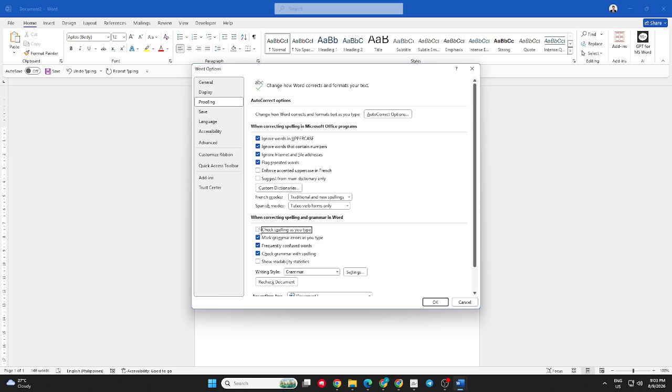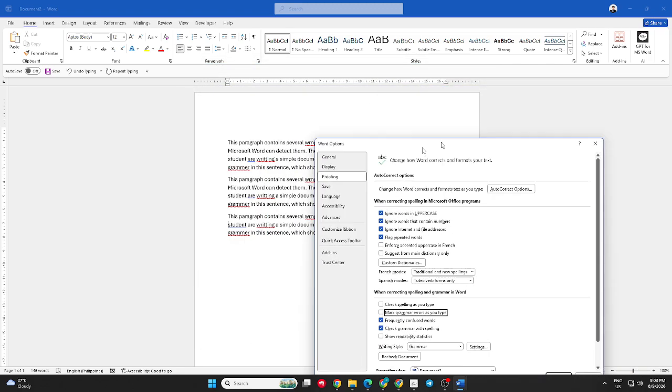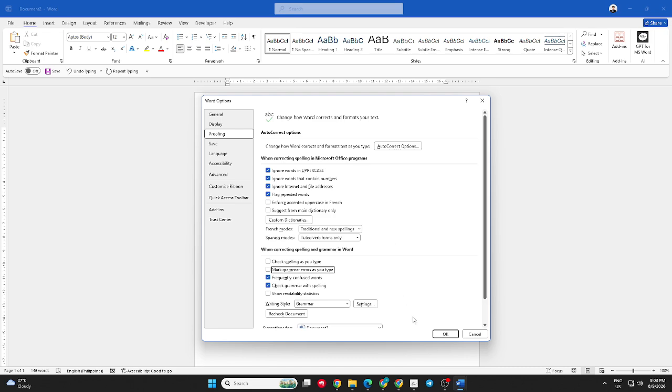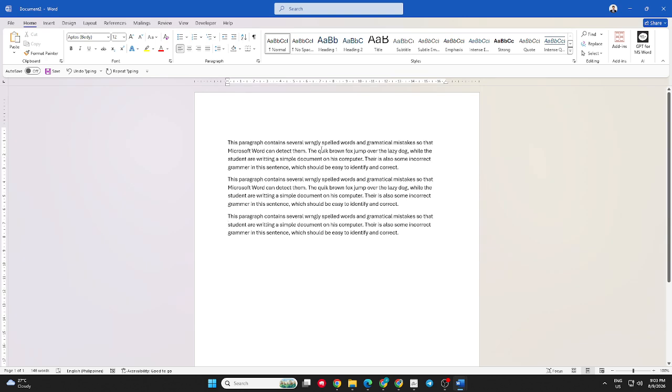Next, to turn off the green grammar lines, look for the option labeled Mark Grammar Errors as you type. Click the checkbox beside this option to remove the check mark as well. With both options unchecked, Microsoft Word will no longer display the red spelling indicators or the green grammar indicators while you type. After making these changes, look at the bottom of the Word Options window and click OK to apply the settings and close the window. Now, return to your document. The red and green lines should no longer appear underneath words and sentences as you work.